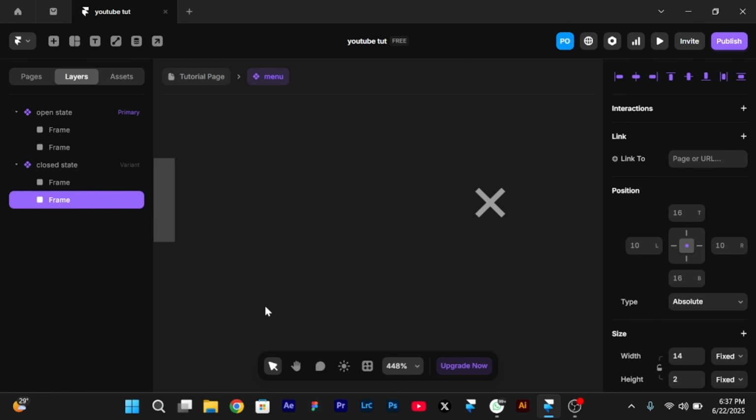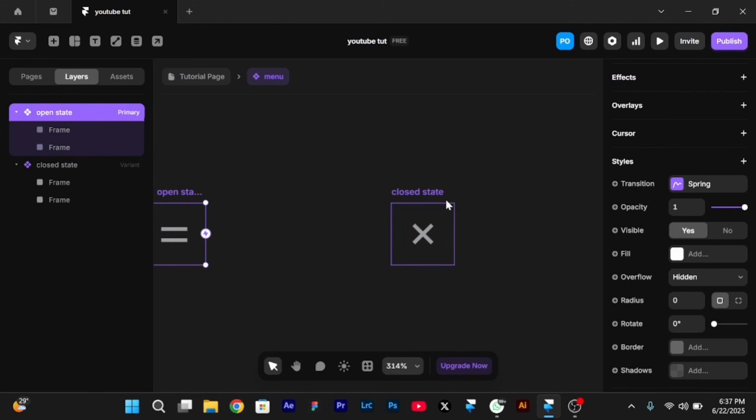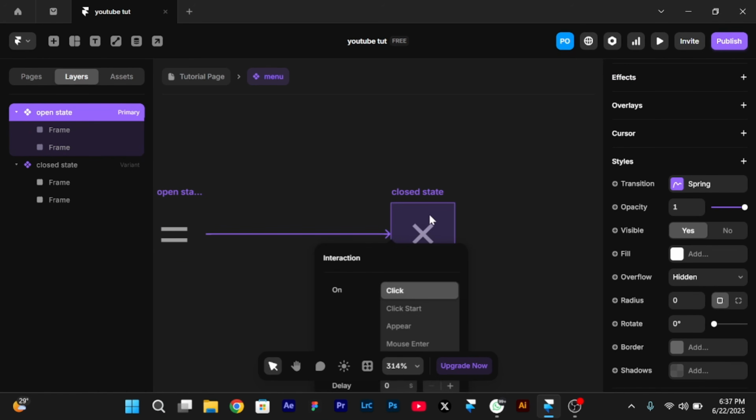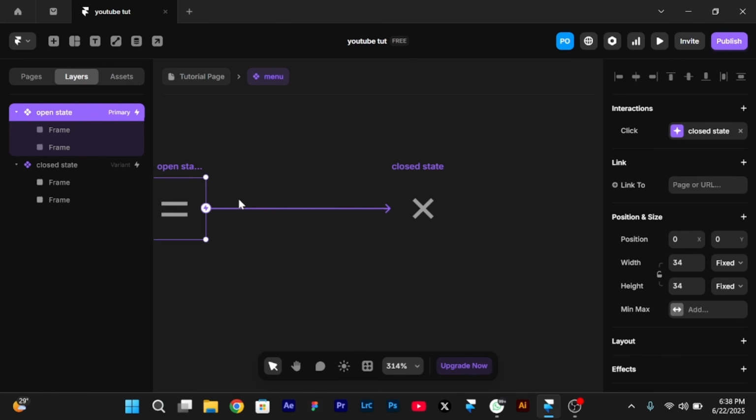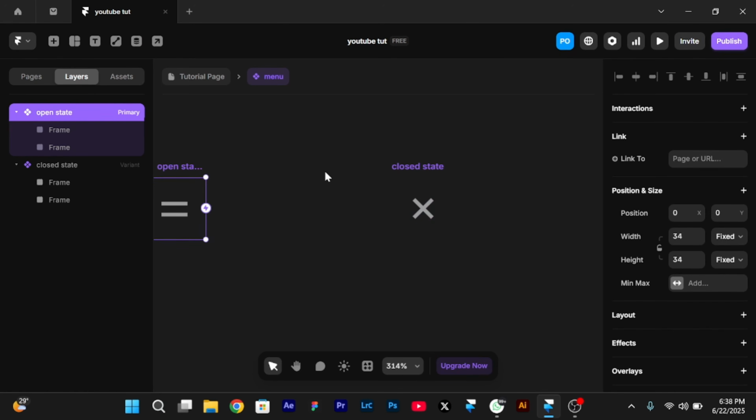If we were to create an interaction between these two, we can just connect them like this. When we preview this and click on the hamburger icon, it leads us into the close state. And when we click the close state, it's not leading us back to the hamburger icon because we didn't create that interaction. I'm just trying to show you the interaction we just did, not that we're going to be creating that prototype. So let's go ahead and remove this interaction because this is not what you are looking for. I just wanted to show you the interaction from it.